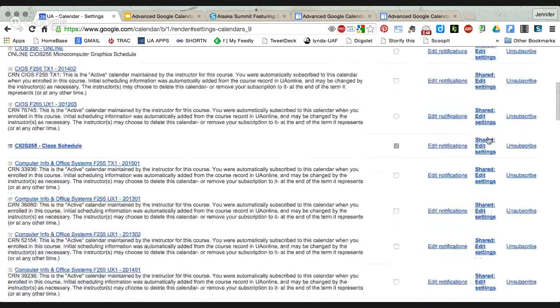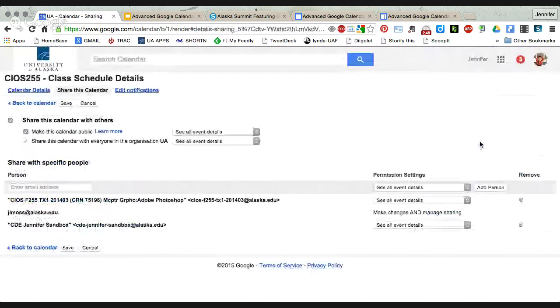We can go into the sharing settings. This is where you make the calendar public. You set the default for this. So this is my course calendar for the class that I teach, and I have made it completely public to the world, so students don't have to be logged in to see what's due and what's upcoming. And they can see all event details, not just free or busy.